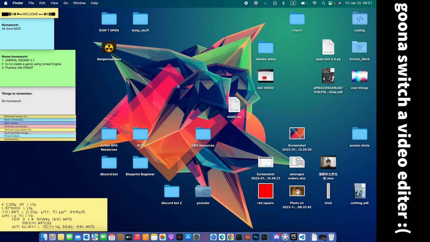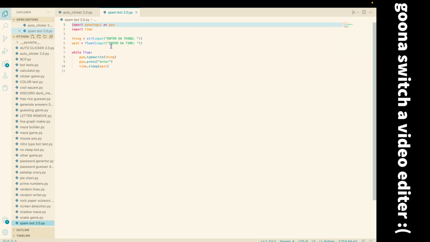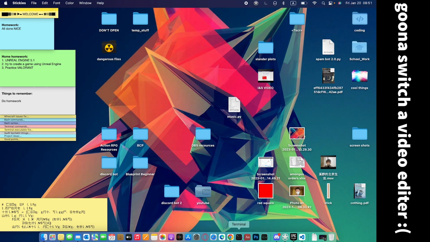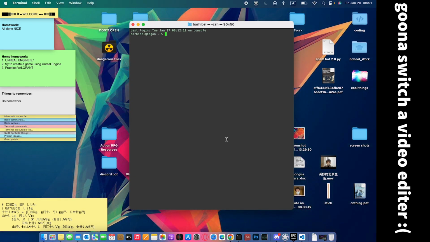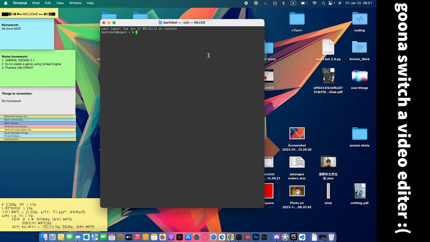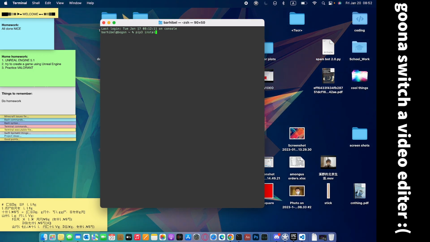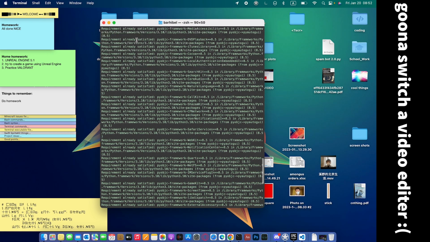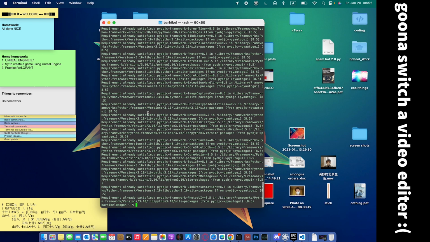So first of all, in this video I'm going to use Visual Studio Code because I like it, and first I'm going to import PyAutoGUI. To make sure that you've installed PyAutoGUI, go into your terminal or command line like cmd and type in pip or pip3 install, depending on your installation, PyAutoGUI. And then it's going to say requirement already satisfied.